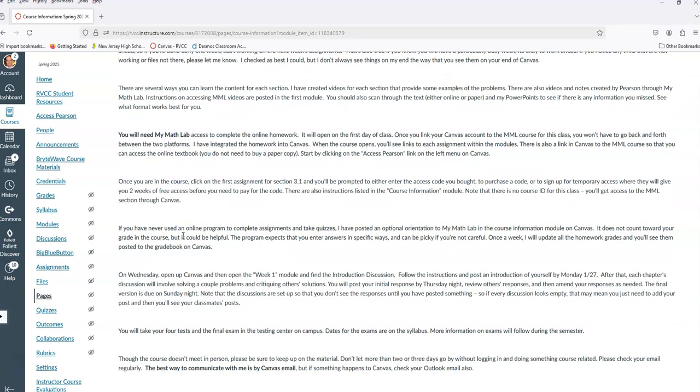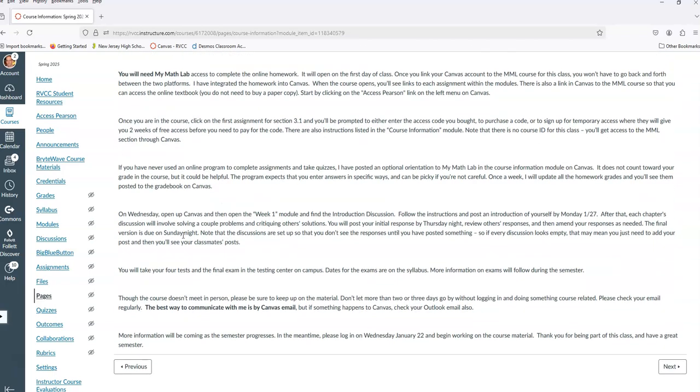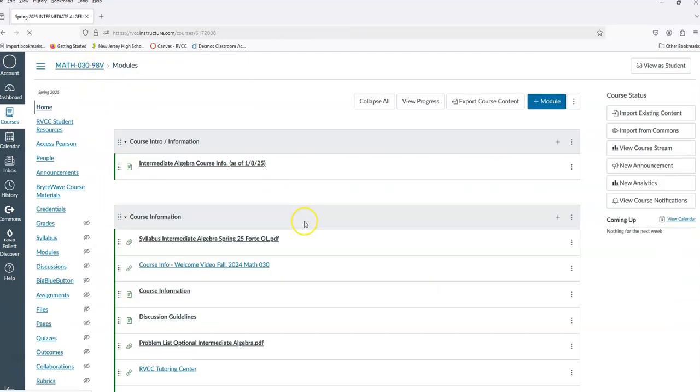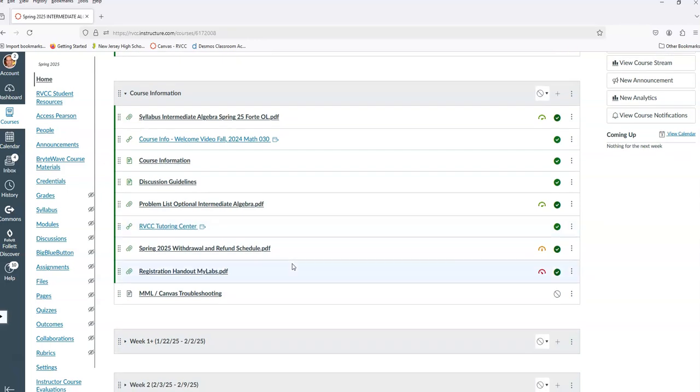The information about my math lab is in there. Best way to communicate is through the Canvas email. So some of the stuff that we're covering in the video is covered there too, but it's nice to have it in writing. The discussion guideline, the work that you do for this course, the homework will be online through my math lab, but every once in a while you're looking for some extra problems to do if you need some help with a concept. So that problem list will give you a list of problems from each section that can help out.